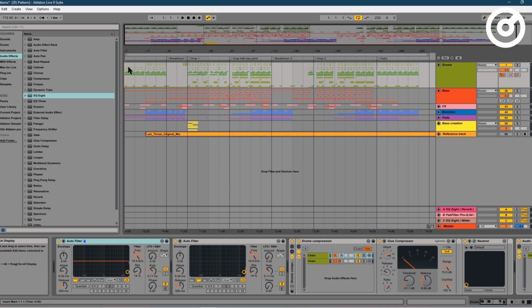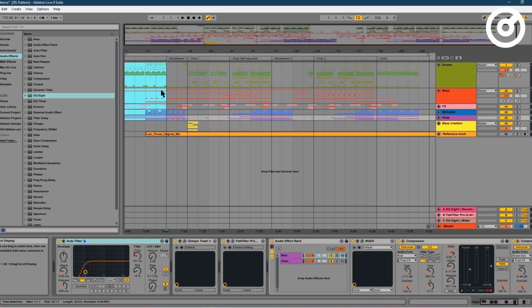And if I quickly look at the intro first of all, so this whole section here, my main intro is sort of 32 bars long. And then after that, I have this breakdown section for 16 bars. I'm using this to make a little bit of a lull in the track and start building up some tension towards the drop.